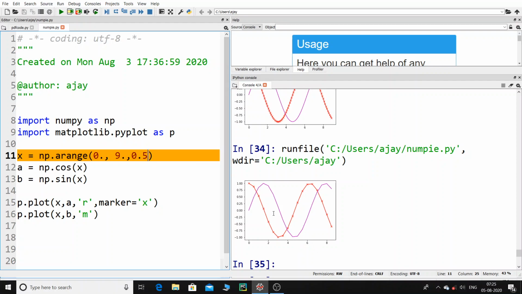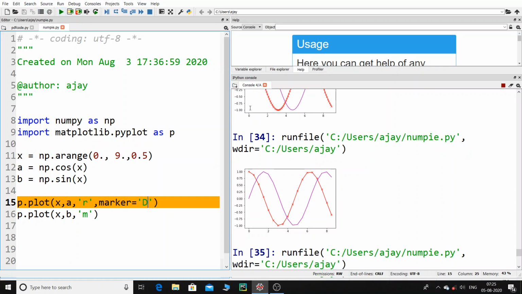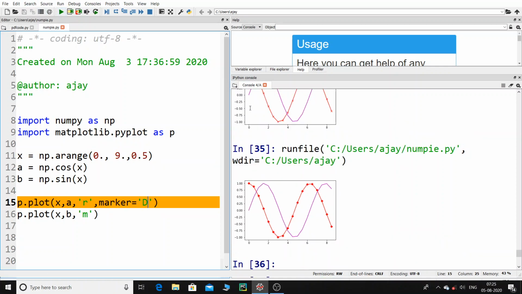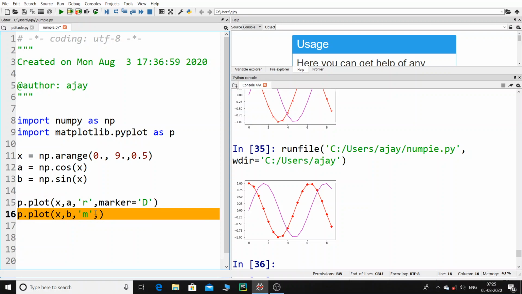Just to show you how the markers work, if I give p, this is how it is going to work. Also I can give the same for the other one. I'm going to use comma cur, and okay, that's okay.